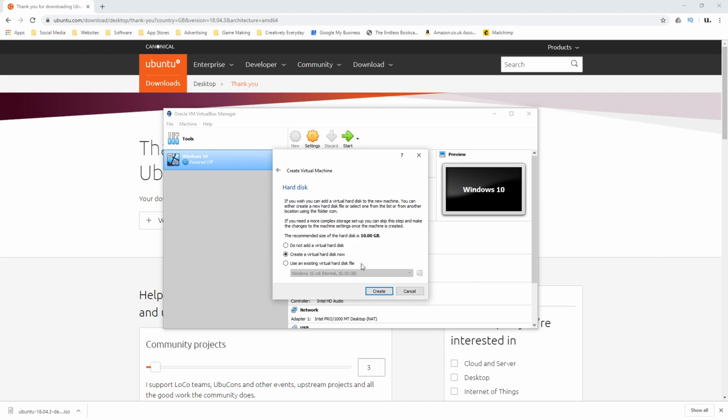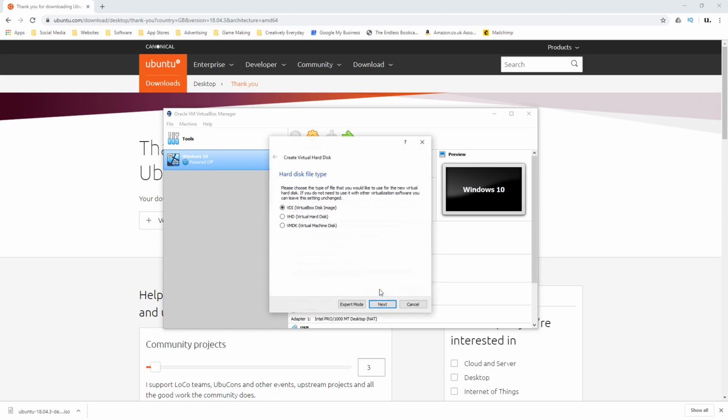So here you can attach an existing hard drive or create a new one, or not attach one at all. In this case, we want to create a virtual hard disk now. This is the middle option. Click create. And then you've got the three options. We want to select the VDI.